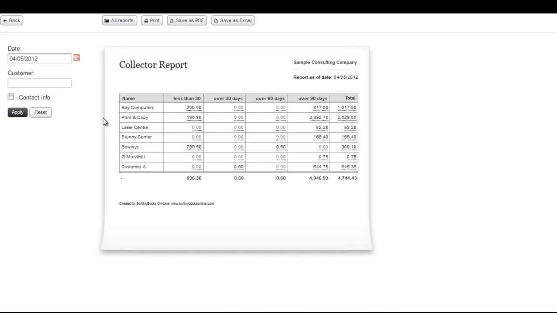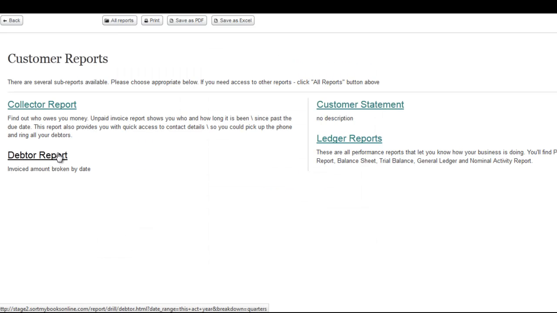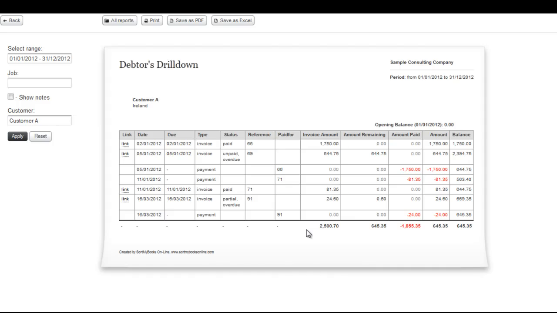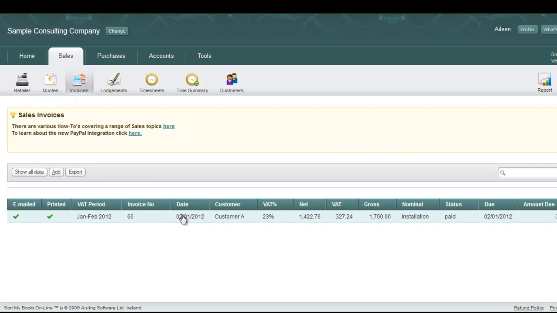There's an easy-to-use collector's report showing 30, 60, and 90 days overdue buckets for calling overdue accounts. There are debtors charts to help you analyze your collections performance, each drilling back to individual customer accounts and actual invoices created.